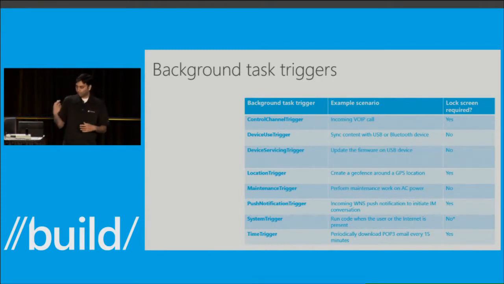And the final column in there is whether lock screen is required or not. I'm going to talk a little bit more about the lock screen on the next slide. But before we go to the next slide, the other thing I wanted to call out is that system trigger has a mixed status. Some triggers inside system trigger do require lock screen access, some don't. We've done that for a reason, because we wanted to make sure the most frequently occurring system triggers do need lock screen access, whereas system triggers that are not very frequent, for example, session connect or session disconnect, don't need lock screen access.